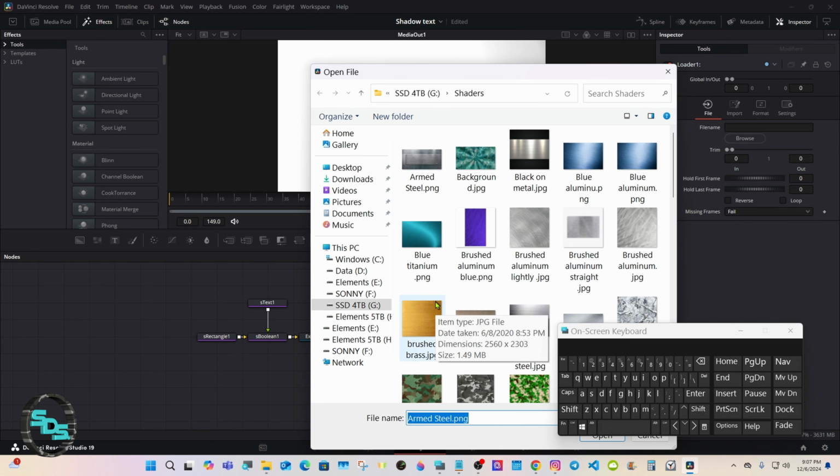Now you want to bring your shaders in with the loader node. If you bring it from the media pool, it'll only work in this one project. If you try to use it in another project, it ain't going to work. It won't find it. So if you use a loader node, you'll be able to use it throughout your whole projects, as long as you don't move the media that you put in it at this point or rename it.